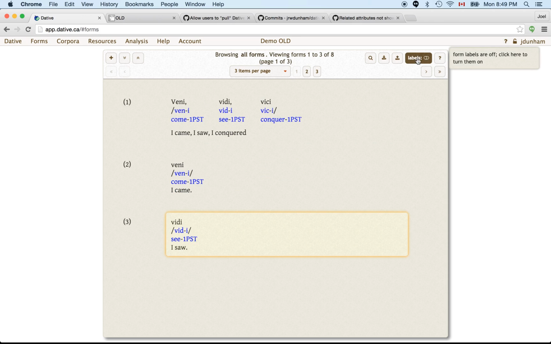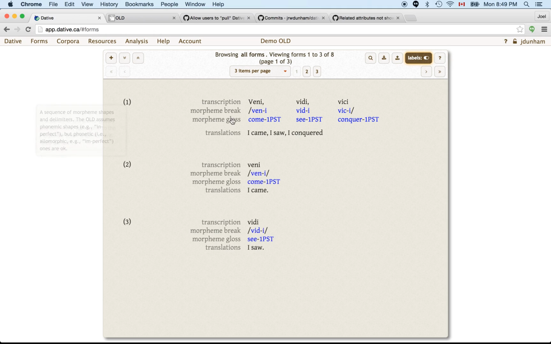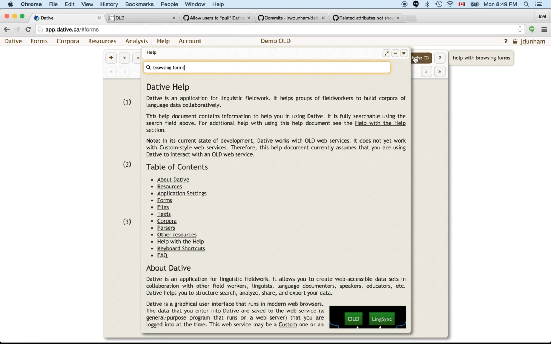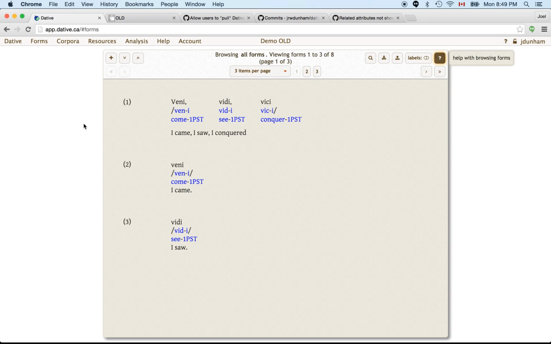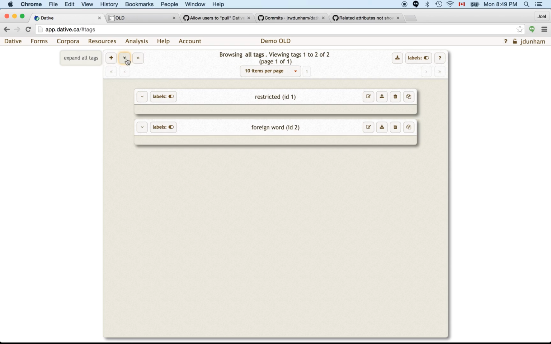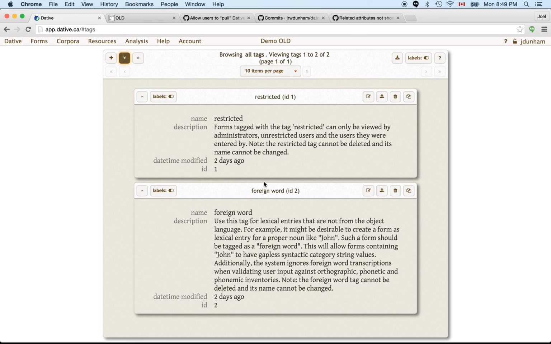This labels toggle button allows us to see the labels for the fields in the primary fields of the forms, and then we can click it again to make them disappear. The question mark here opens the help page. So this same standard interface is used for all OLD resources, which includes forms and, for example, tags. So you can browse through tags in the same way that I just showed you.